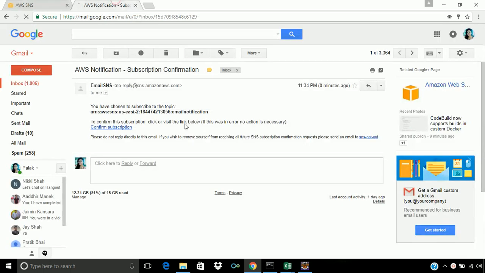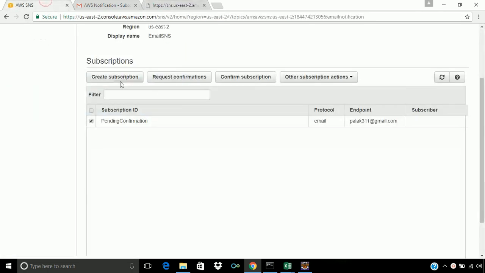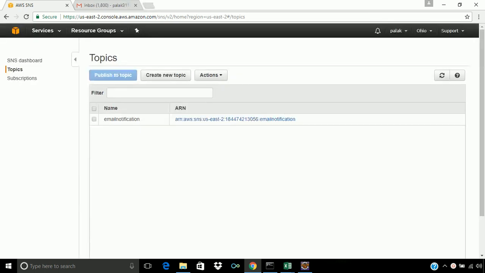So in our mail account we are going to get a subscription confirmation mail. To confirm the subscription we have to select and click on that link. So that will confirm our subscription. Let's refresh it here, so it will show us the recent status. Here you can see the subscription ID is generated, that means it has been confirmed. So our topic and subscription has been created.